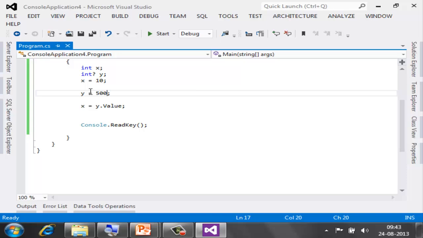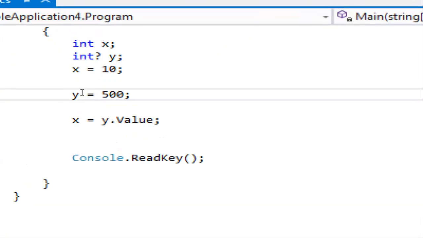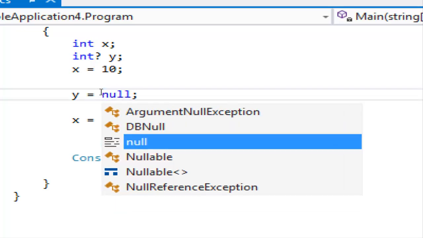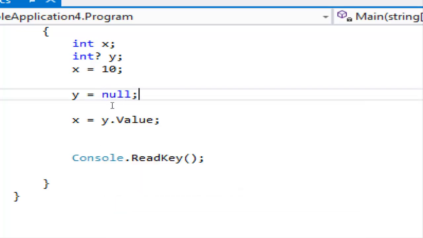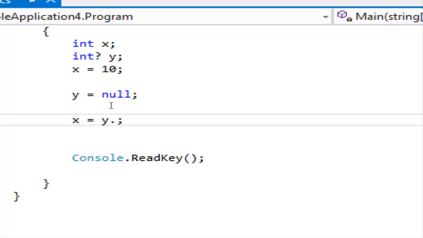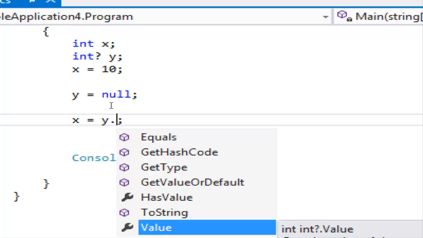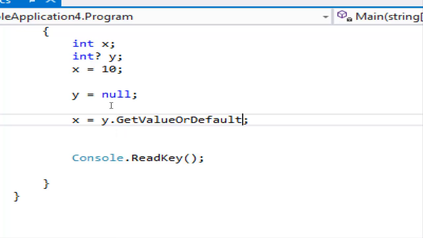Now, at runtime, how can I get the value? If I really don't know, somebody has given me this nullable value y from some side of the world, and I want to use it in my application. How do I get that? If I just type the value and suppose it was null, I will end up in a runtime exception. Is there a workaround? The workaround is I can go GetValueOrDefault.